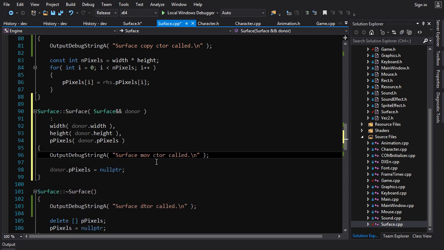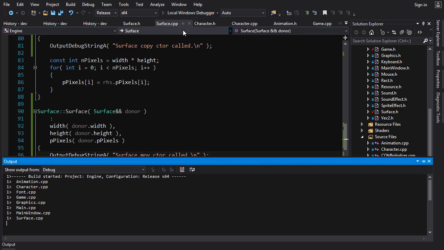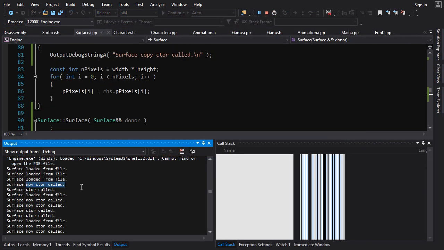So now its surface move constructor is called. And if we run this, you see now it's no longer calling the copy constructor, it's calling the move constructor, and it is not allocating new memory anymore, and it is not deleting that old memory. It's just pilfering from the other one. It still calls the destructor for the other guys, but those guys are going to have their memory pilfered. They're going to be pointing to a null pointer, and we're not going to have to destroy that memory.